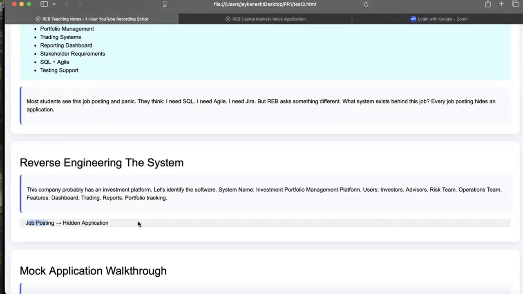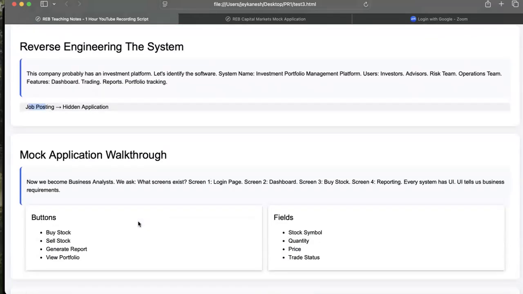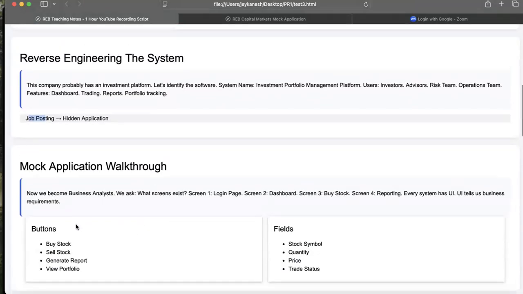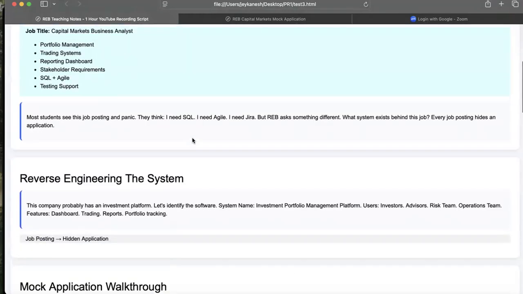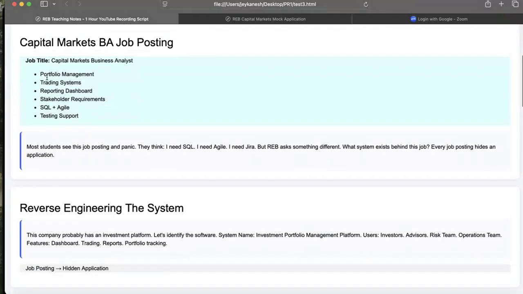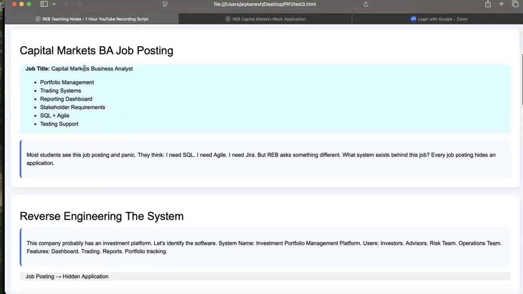So what I do, first I will identify what functionality, what features are there, right? Like, for example, what screens exist. So technically what I'm looking for here is, who does what? So this company, when they post this job advertisement, maybe a financial institute or maybe a bank, right? Who their customer is, who is the user of this application.